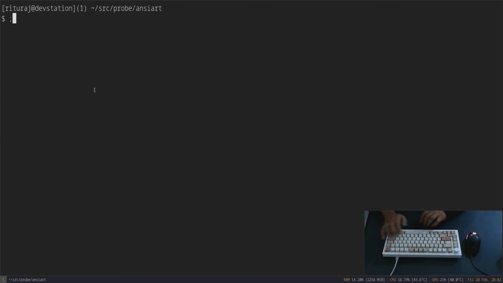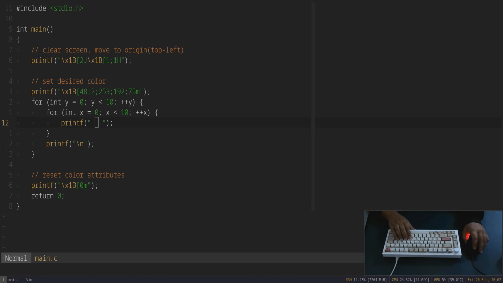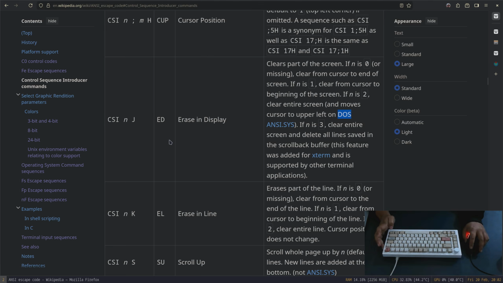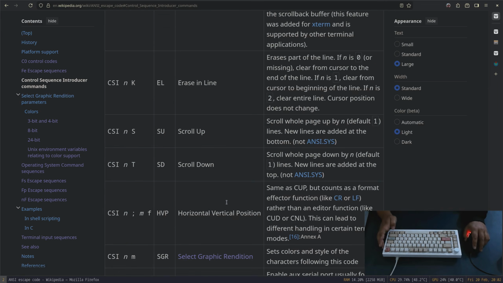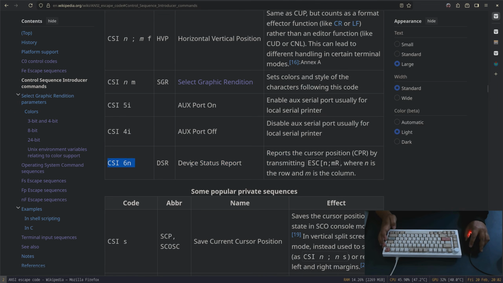This is great. Now let's say we want to set the whole screen to this background color. For this, we need to know how many columns and lines there are in our terminal. There is this command, CSI 6n, device status report. You output this to the terminal, and the terminal will report the cursor position, CPR, by transmitting this. N is the row and M is the column.